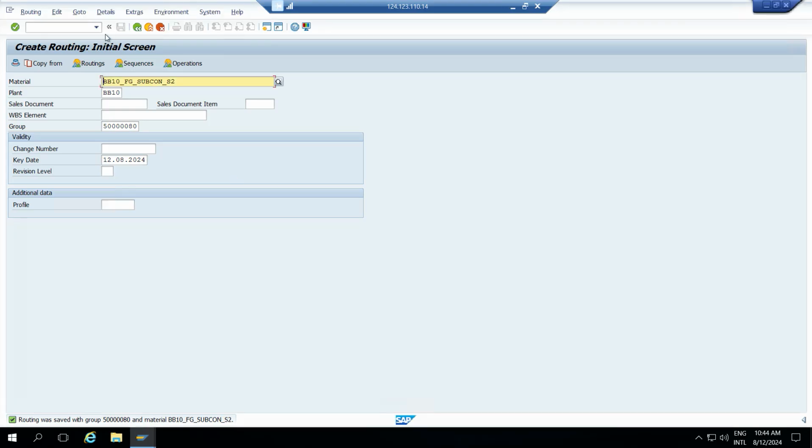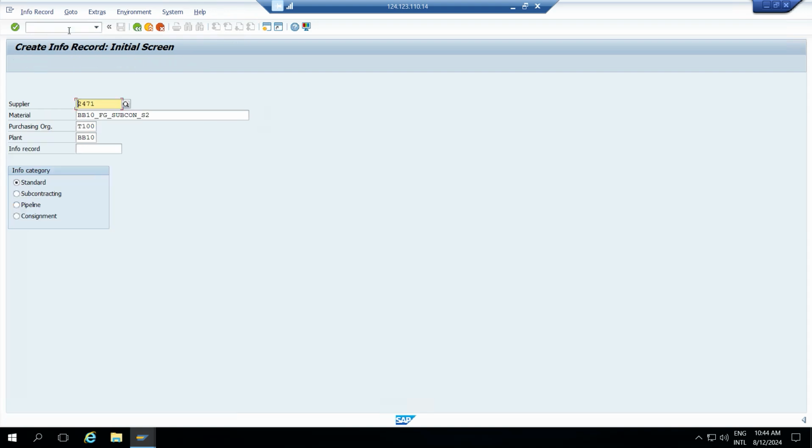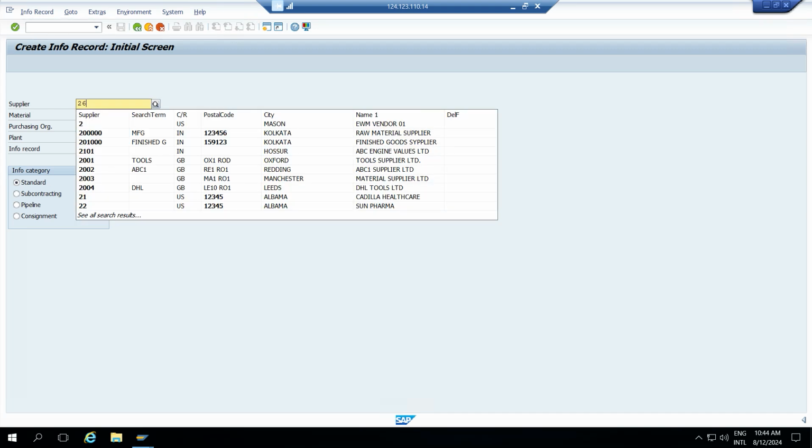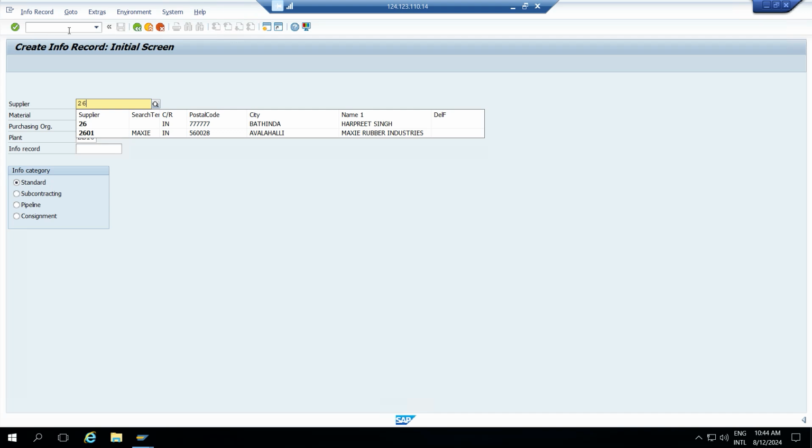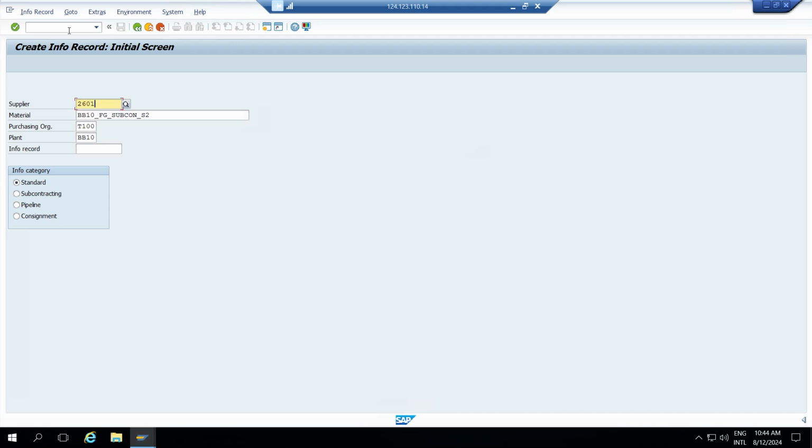Okay. So what we will do, /n ME11 is the transaction code. For BB, I don't know what is the vendor. I remember it was 2601 or something. 2601, right? Maxi Rubber Industries. Yeah, 2601. Do not enter the material number. Do not enter the material number.